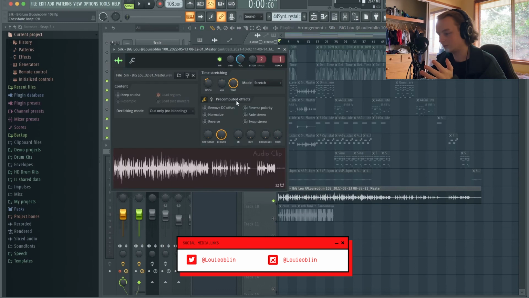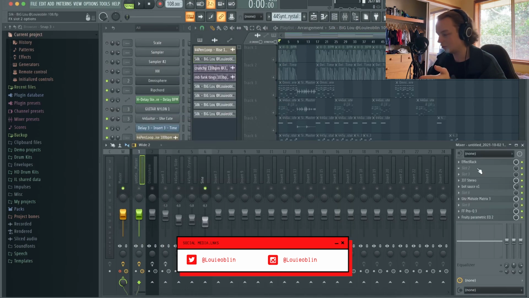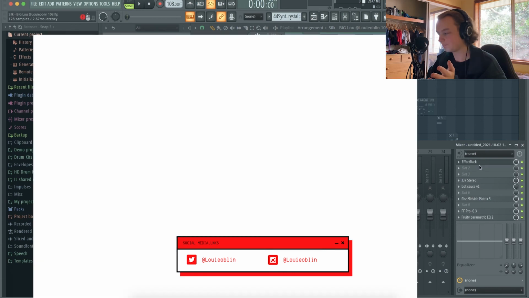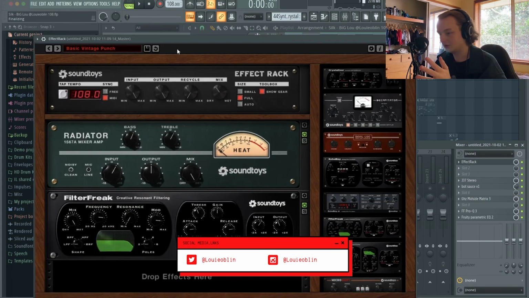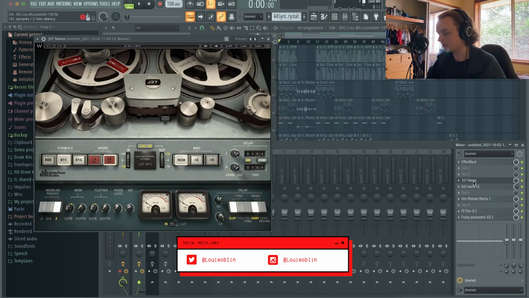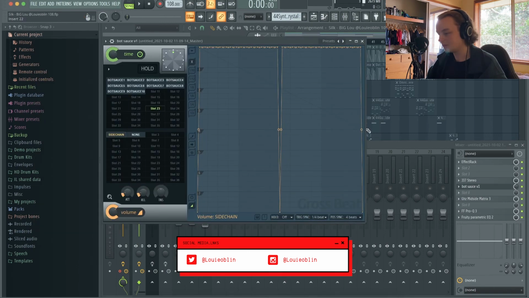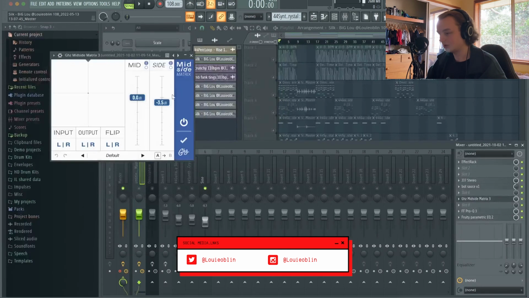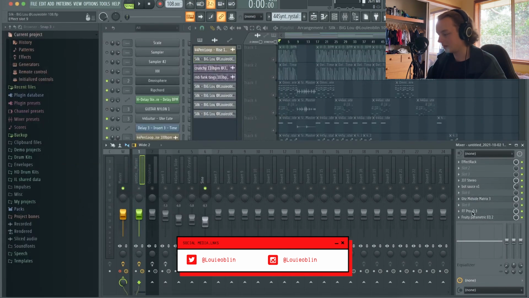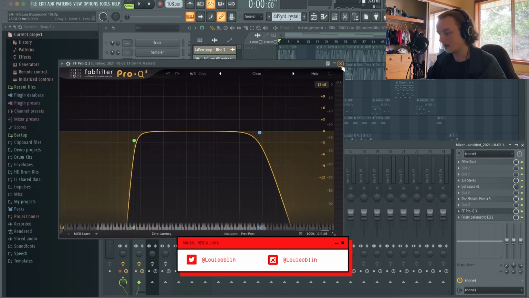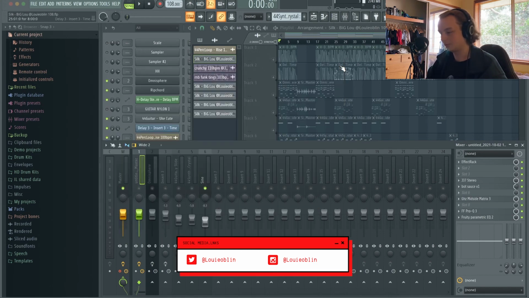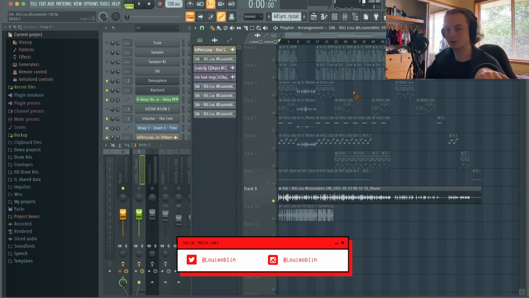Pitched it, bounced it out, pitched it down 3 semitones as usual. My mastering chain: this effect track, the Basic Vintage Punch, J37, some sidechain type thing, Mid Side Matrix to make it sound more mono, and then an EQ to cut out the highs, leave room for the artist, and some lows, low mids to lows and stuff.